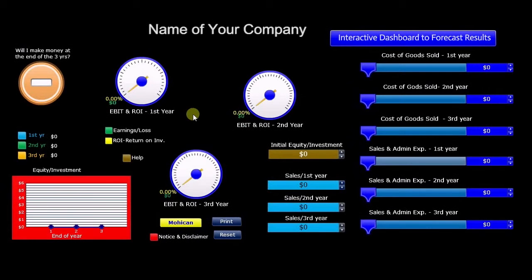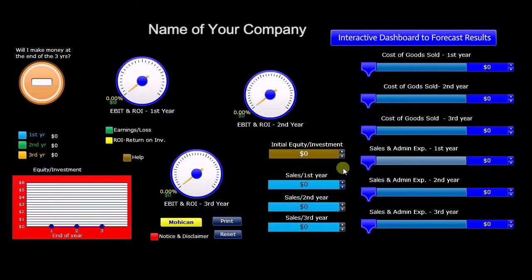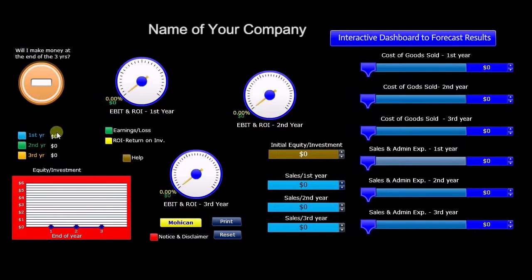Interactive dashboard to forecast results. With this dashboard, you will be able to create innumerable what-if scenarios by simply operating the components. The essential components are sales, cost of goods sold, initial equity investment, EBIT, earnings before interest and tax, sales and administrative expenses, ROI, return on investment per annum, and the value of the equity or investment at the end of each year. There is also an arrow component which will turn green on earnings and red on losses.